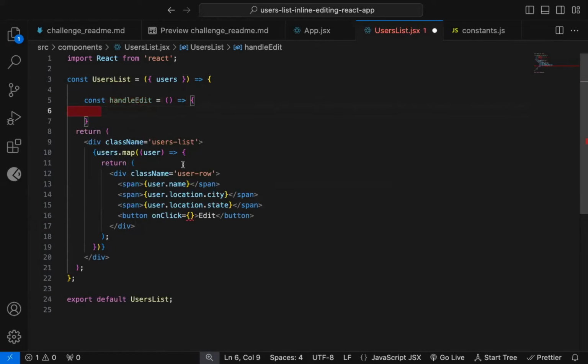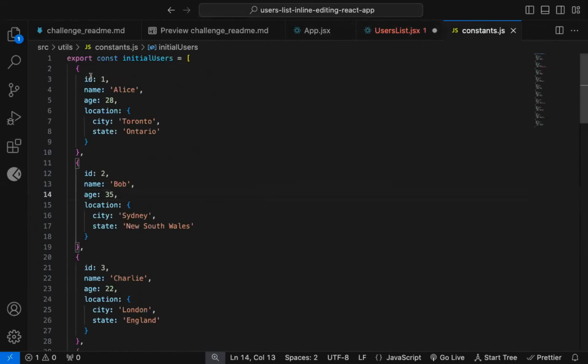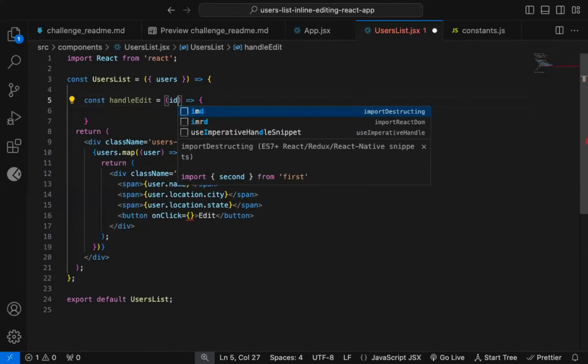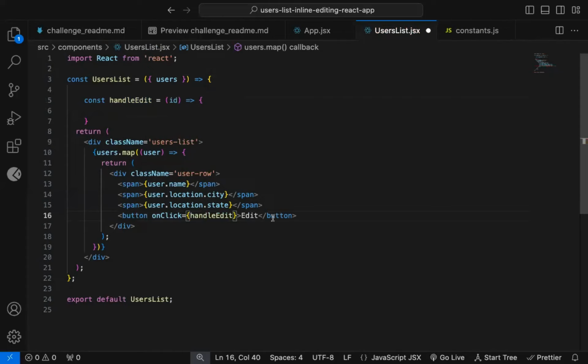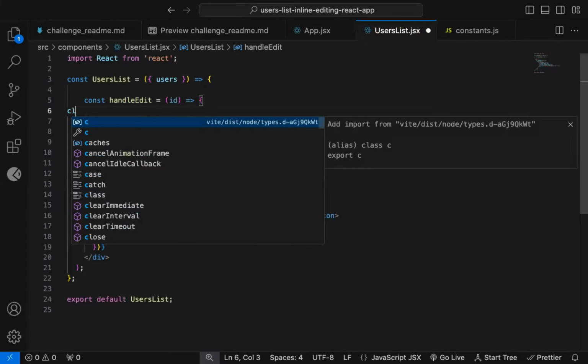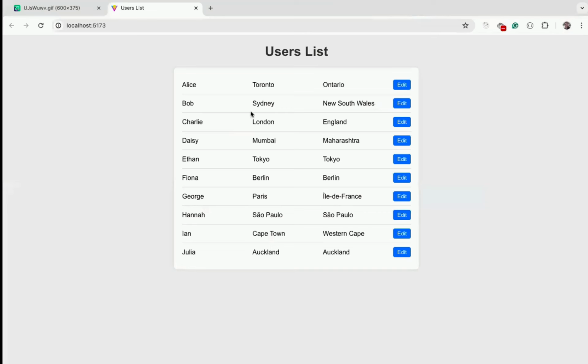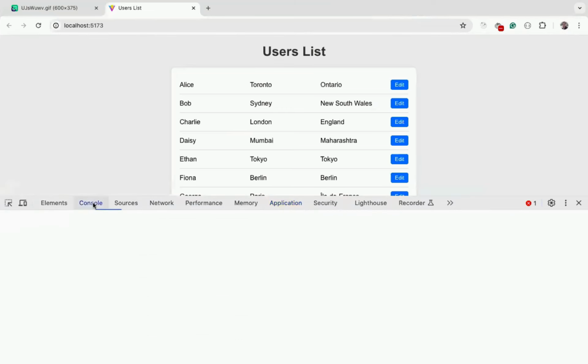We can pass the ID. Each user, if you see constant, has a unique ID, so make sure you have that unique ID. We need to pass that ID here so we can identify which edit button is clicked, or which user we are trying to edit. I can print that ID and we can see if it gets listed.